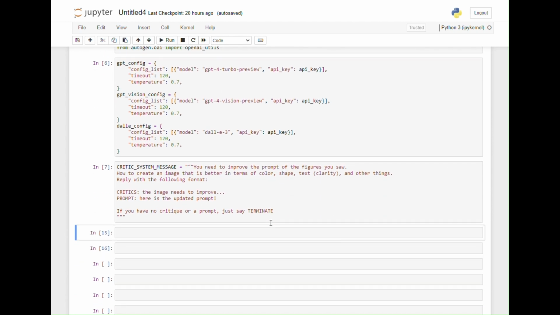We also have a critic system message. Now this one is highly important. You need to improve the prompt of the figures you saw: how to create an image that is better in terms of color, shape, text (clarity), and other things. Reply with the following format. Critics: the image needs to improve, and so on. Prompt: here is the updated prompt. If you have no critique or a prompt, just say terminate.